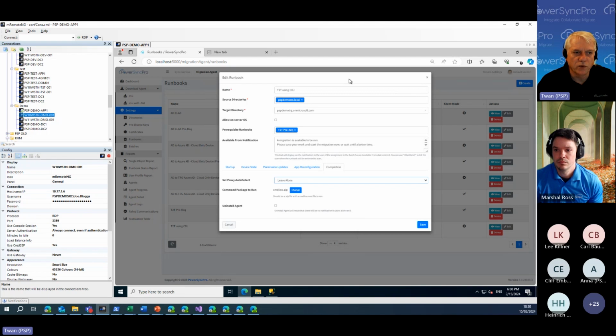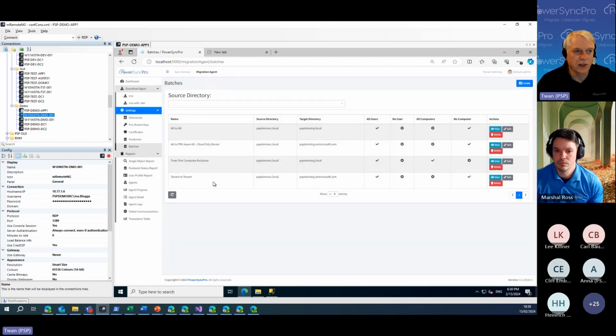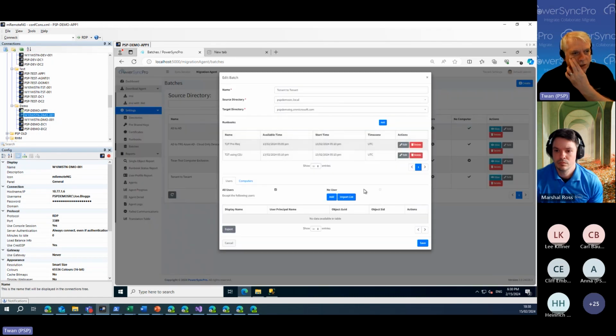So this is describing what will happen, and then batches describe when it will happen and to what devices it will happen. So in this case, I did it in the tenant-to-tenant batch, where we've got two runbooks. There's the prerequisites runbook, which is just making files cloud only. I haven't shown you that one. And the tenant-to-tenant using CDJ is the one we just looked at.